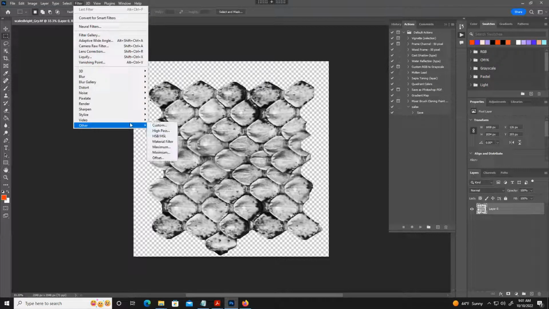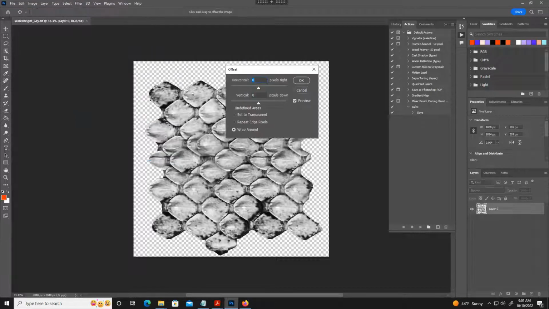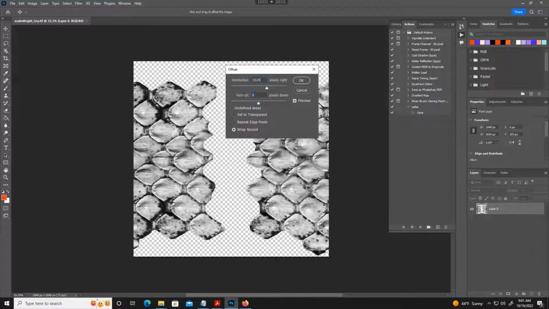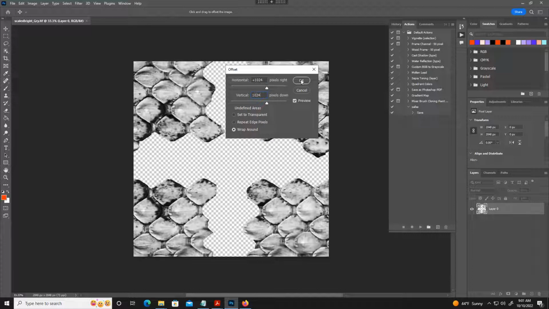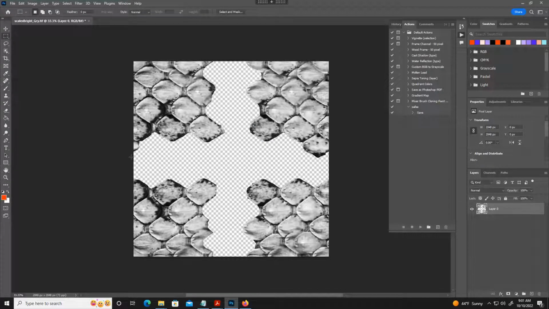So I'm going to do it one more time. Offset, and then I'm going to say 1024 by 1024. That way I get the image exactly moved over. And now I'm going to start bridging this gap by using my rubber stamp tool.